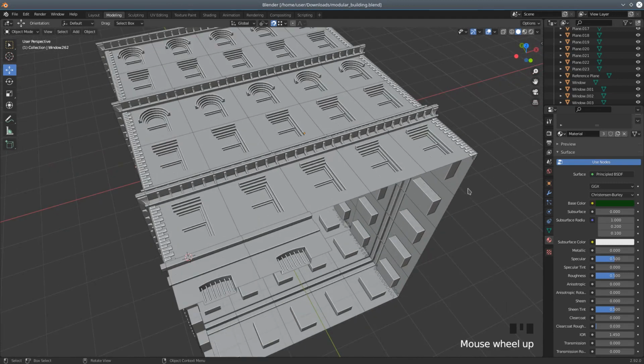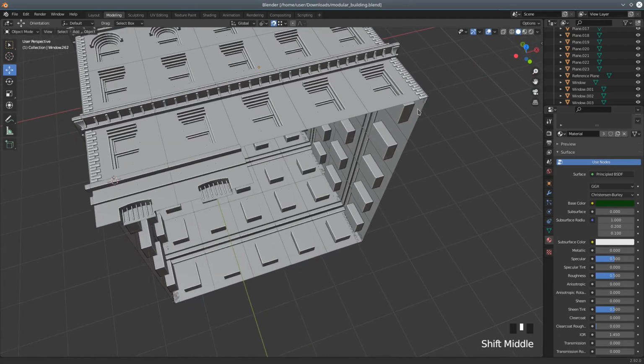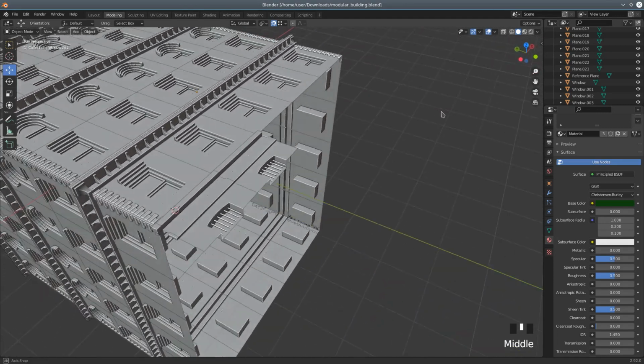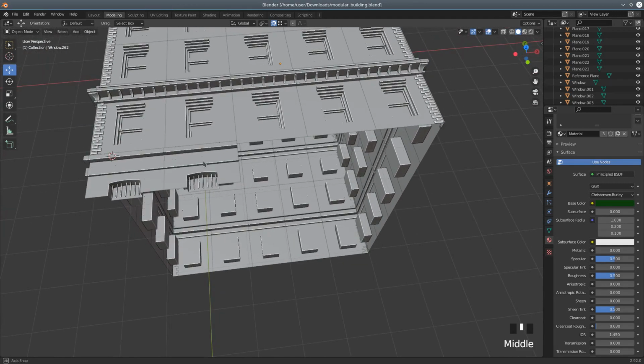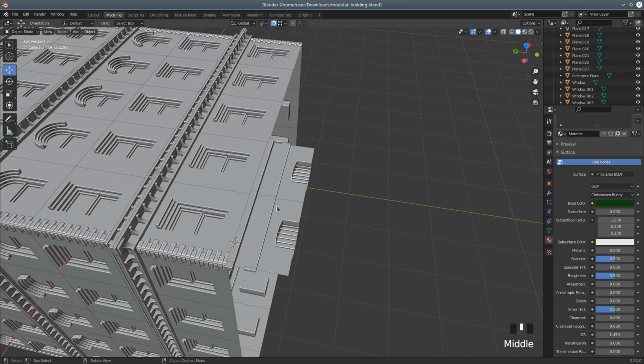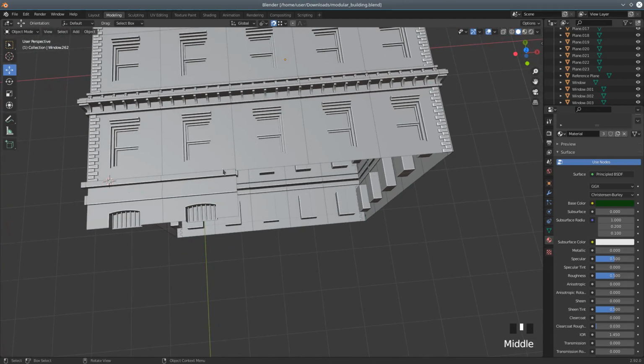Let's continue with our modular building that we were working on last time. Now I've had a bit of a play around with the file just to work out the best way of duplicating this bottom building section that we've been making, and I think probably the best way to do it is to hide some of the geometry that we don't actually want to see.